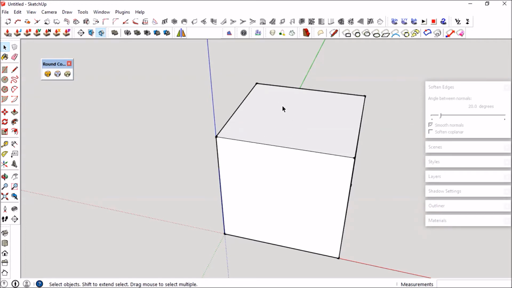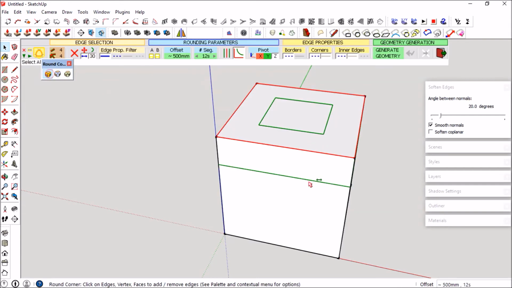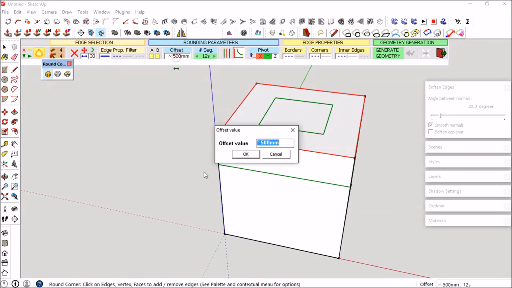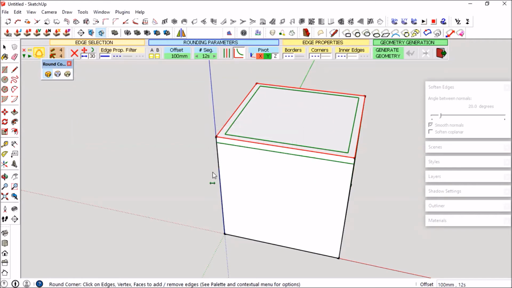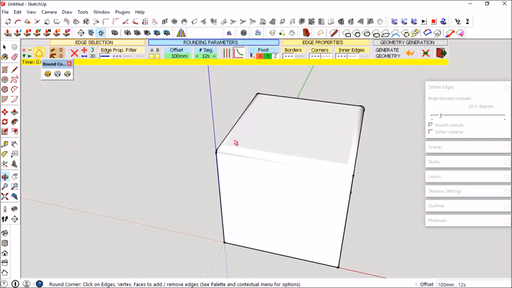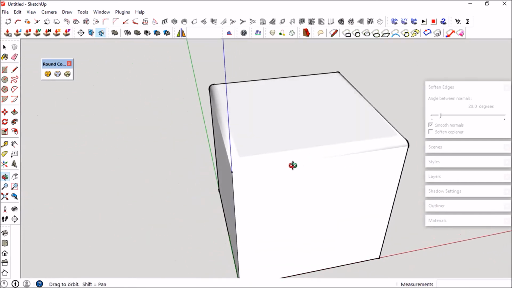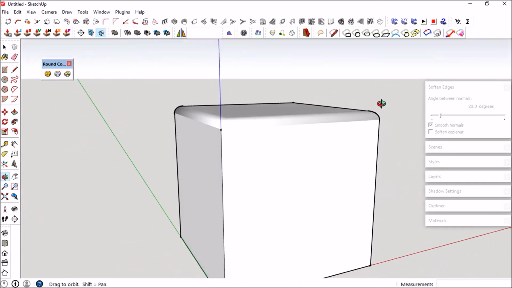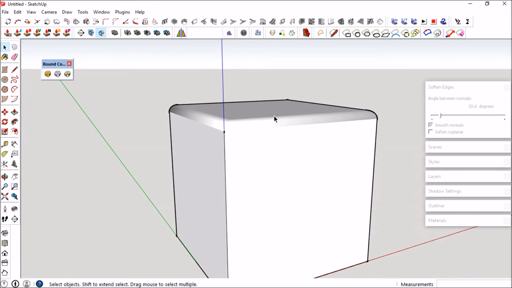So what I'm going to do, I'm just going to select this top edge and then select the first tool. Just going to choose 100 as the value, and then just going to make it. And then there you go. It even smoothens out the edges by itself.